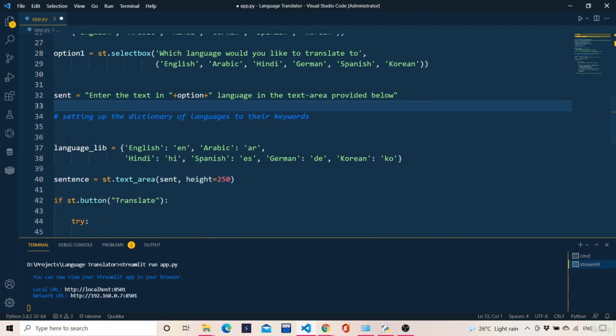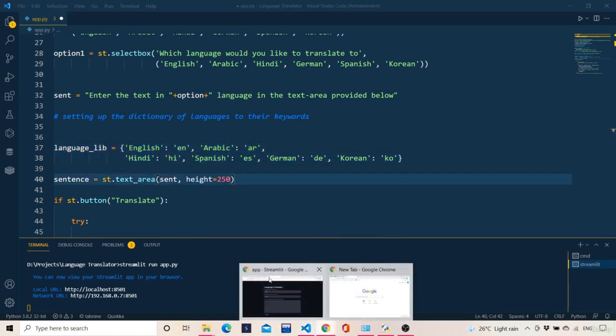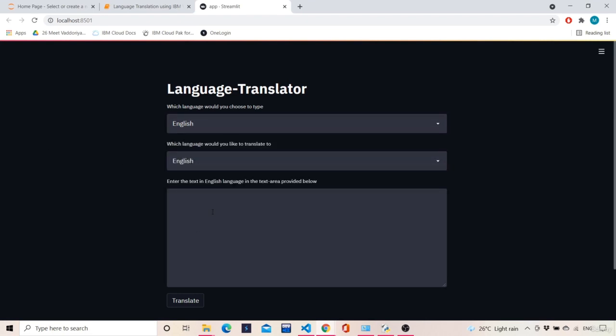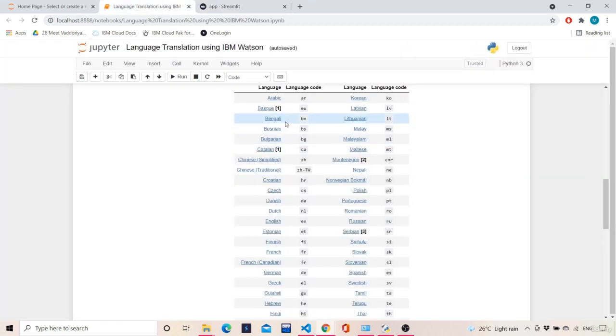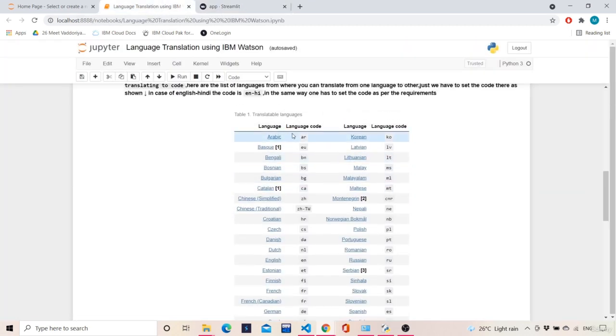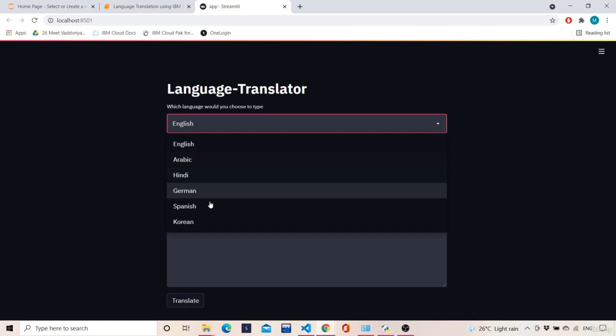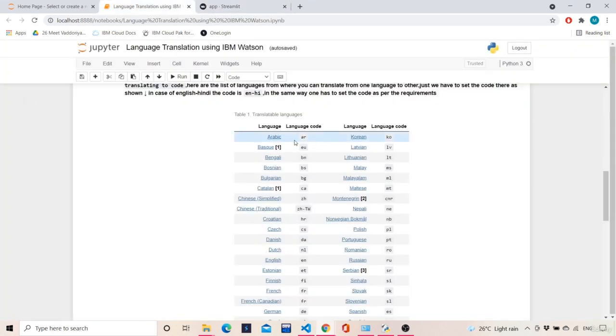Then comes the main logic of the whole Streamlit application, that is this dictionary over here. As I discussed, the user will select any one language here, and over here also the user will select any one language, and for each and every language there is one particular language code. In data structures we come across a very famous data structure known as a dictionary, which can store data in the form of keys and values. So over here the keys are obviously the languages and the values are their codes.